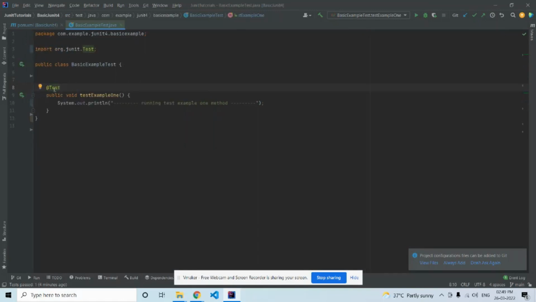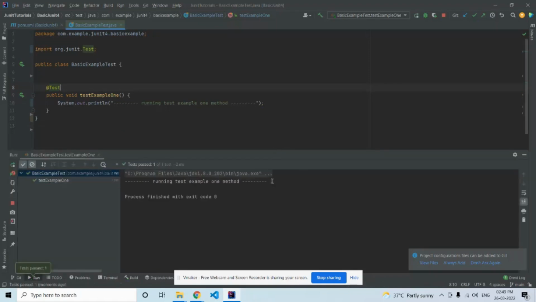Also, after adding this Test annotation, we got these options for running our test. Let's click on this. Here we can see that our message "running testExampleOne method" is printing and our test method has been run. And we have noticed that this Test annotation is a must for running our JUnit test cases.